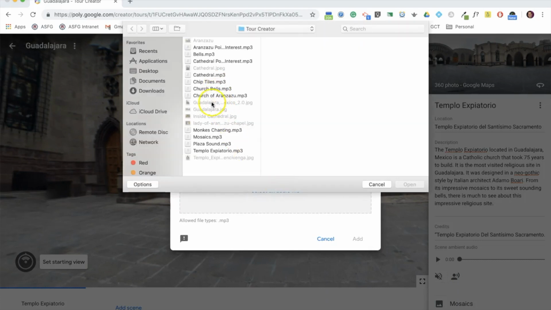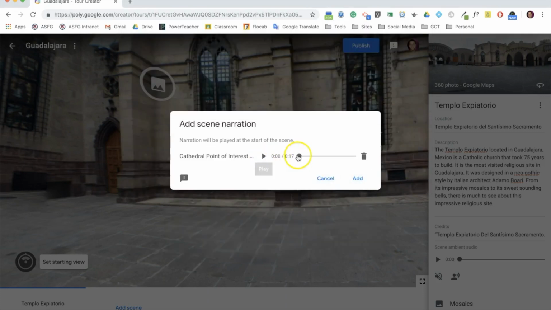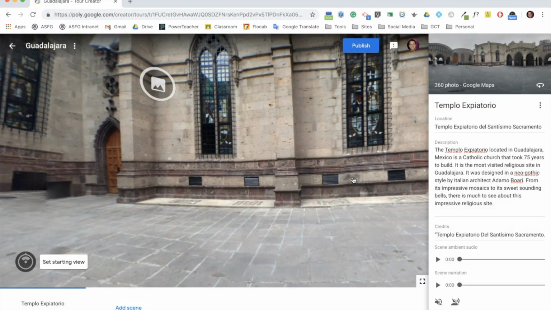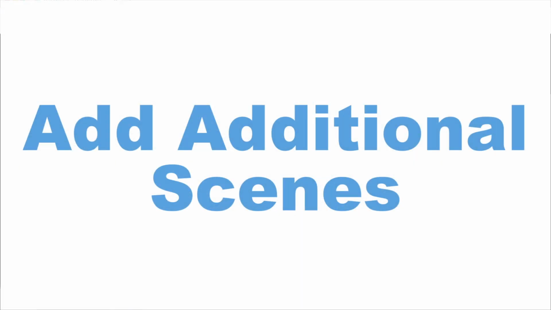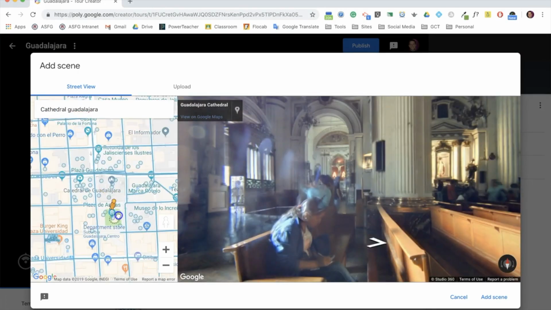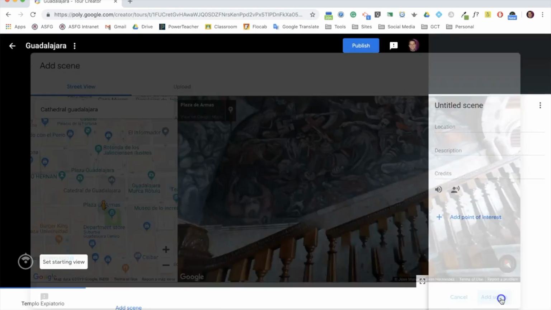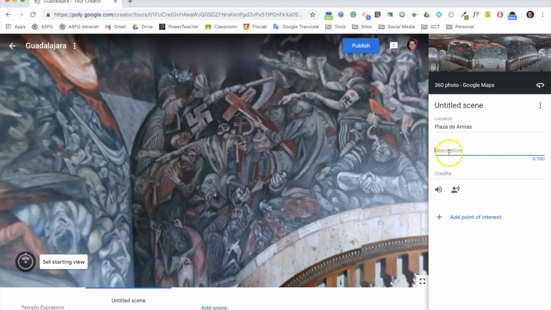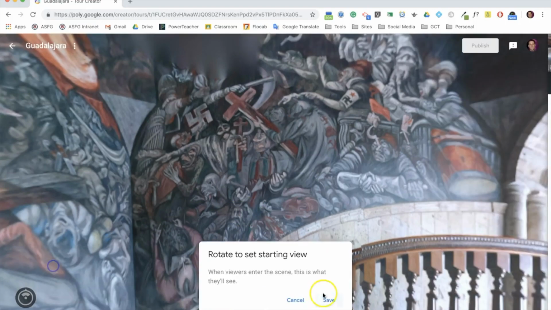To do so, click on either the Add Ambient Audio icon or the Add Scene Narration icon. Then, drag and drop or select an MP3 file. Finally, click Add. Add additional scenes. Continue to build your tour by adding additional scenes, repeating the previous steps to create an engaging tour. Note, you can always change the order or delete scenes to improve the flow of your tour.